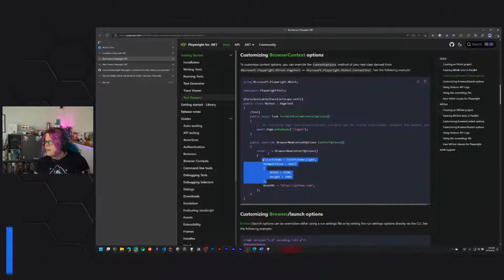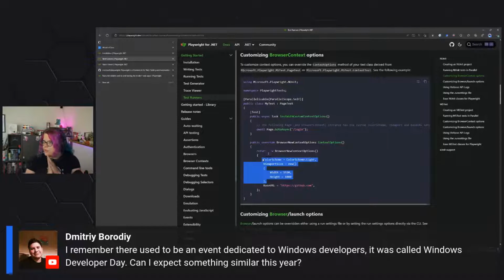I remember there being an event dedicated to Windows developers called Windows Developer Days. Can I expect something similar this year? I don't know. I can take a look. If you want to reach out to me, then do that. I can try to answer that as best as I can. But right now, I don't know anything about that yet. So sorry.